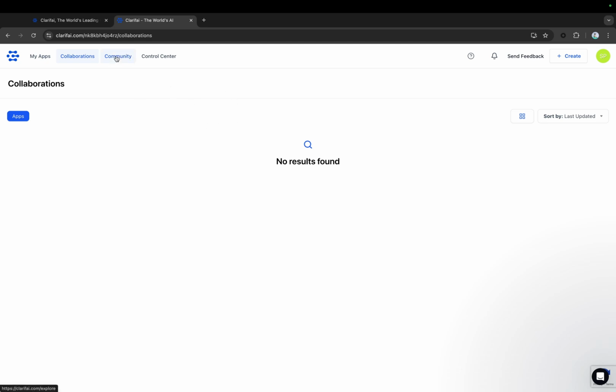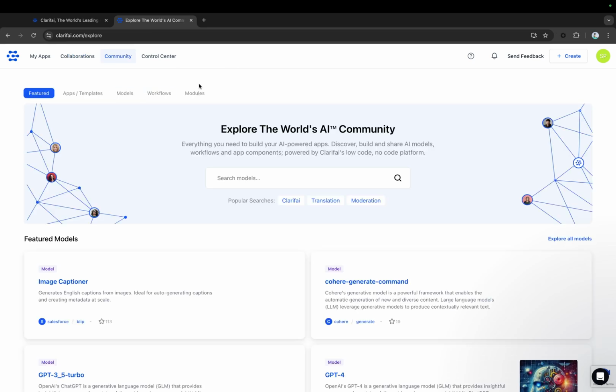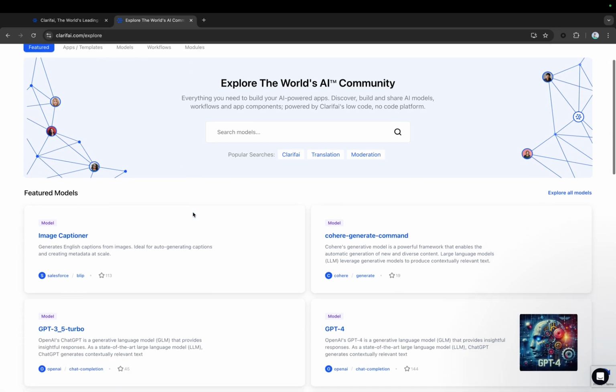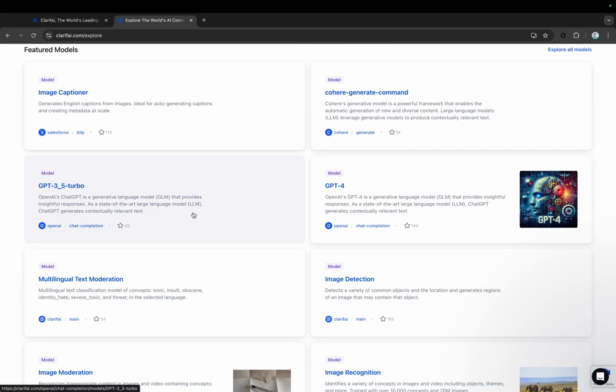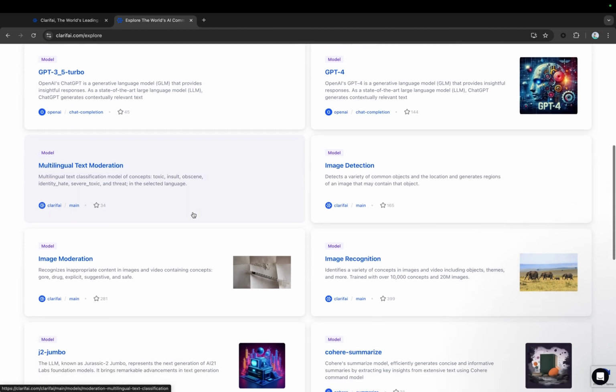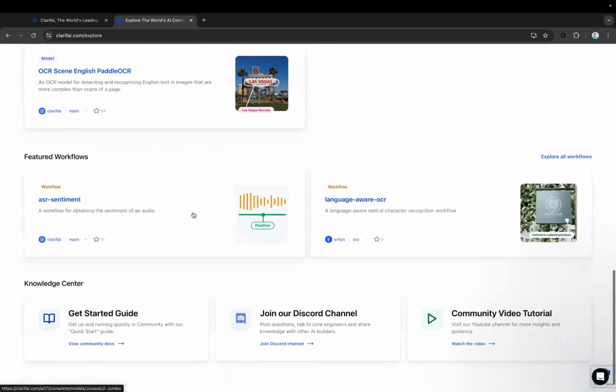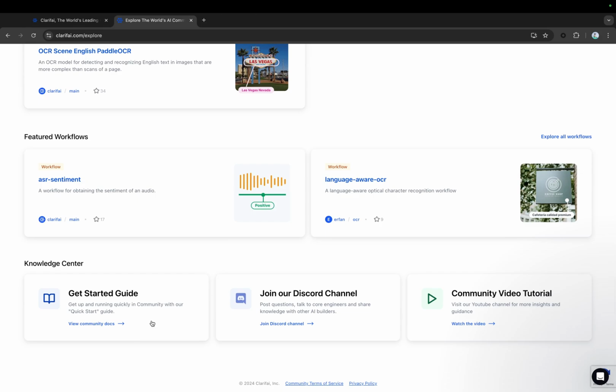Next, the Community section contains publicly available resources like apps, models, workflows, and modules. In the Featured section, you'll find popular models like image detection, image moderation, GPT-4, and others, along with featured workflows. You can also access the Getting Started guides here.